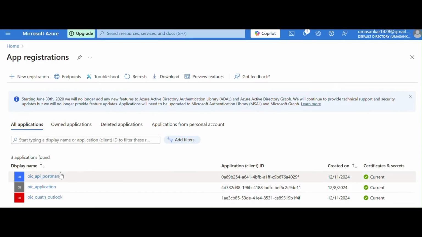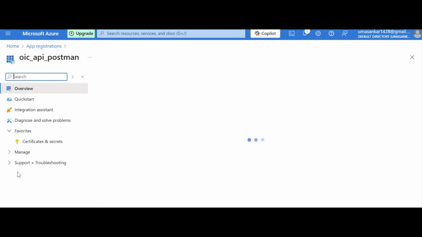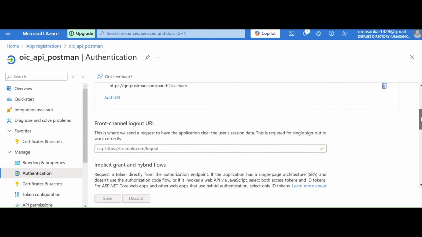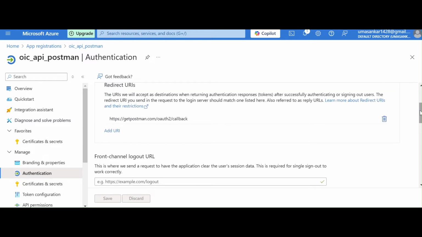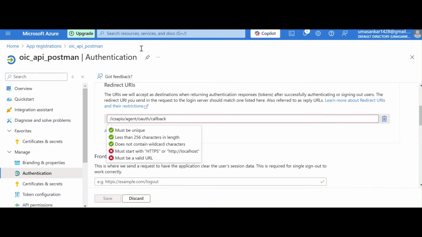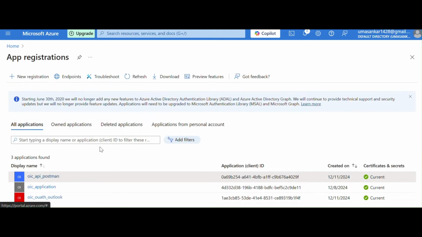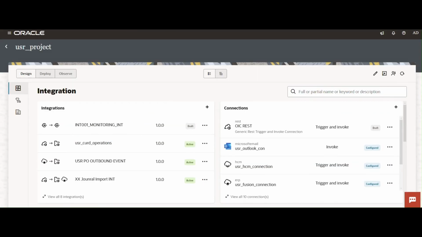So I'm in the Azure Portal application. Click on your application. Okay. So here you can see on the right side, once you click on the overview, you can see the redirect URL, right? So you can select this. Okay. Here you can update the URL, right? So I'm going to update it with the OIC URL. Okay, you have to change it to your OIC instance URL. Okay, now this is updated. Let's log into the OIC application.